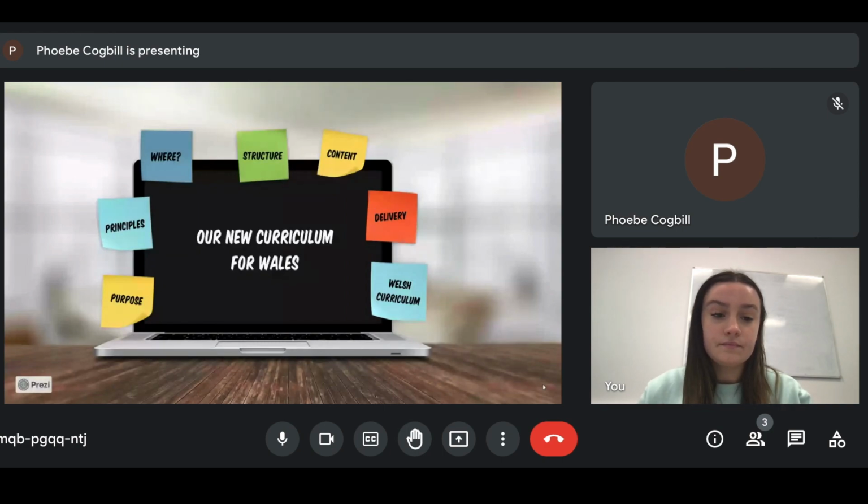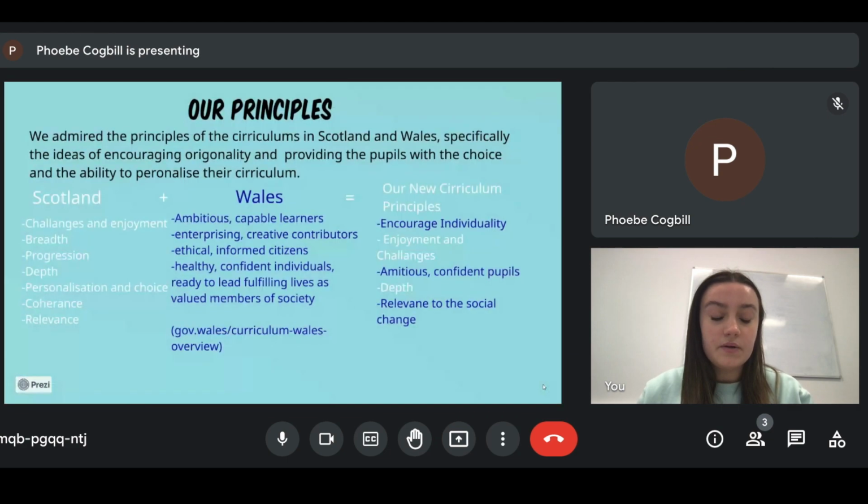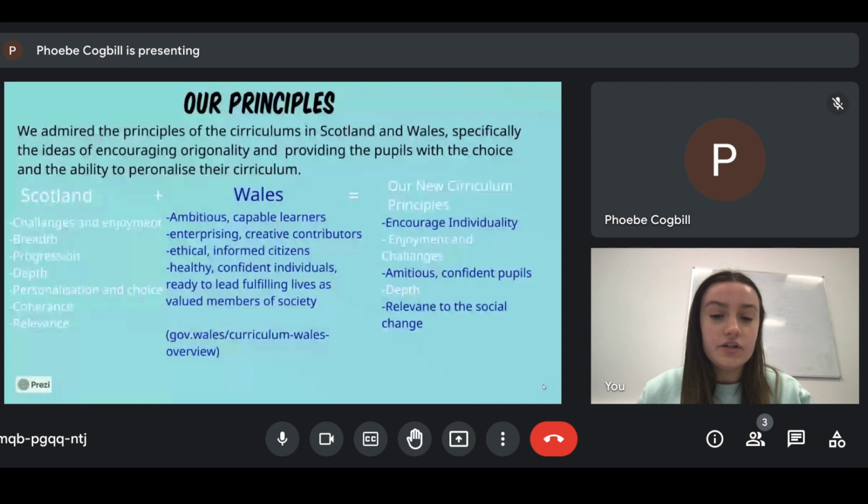We really admired the principles of Scotland and Wales' curriculum, specifically the ideas of encouraging originality and providing the pupils with the choice and ability to personalise their own curriculum. We decided to combine Scotland and Wales principles into creating our own.